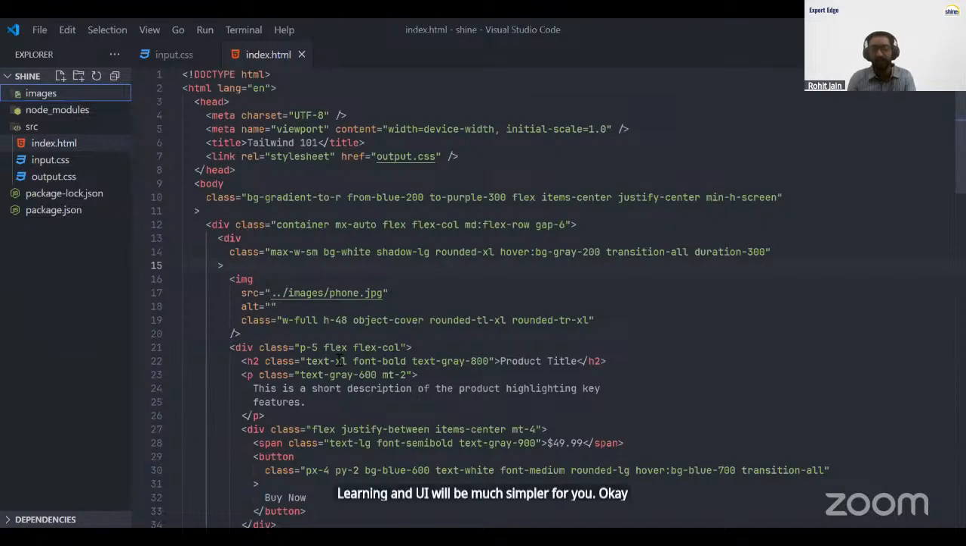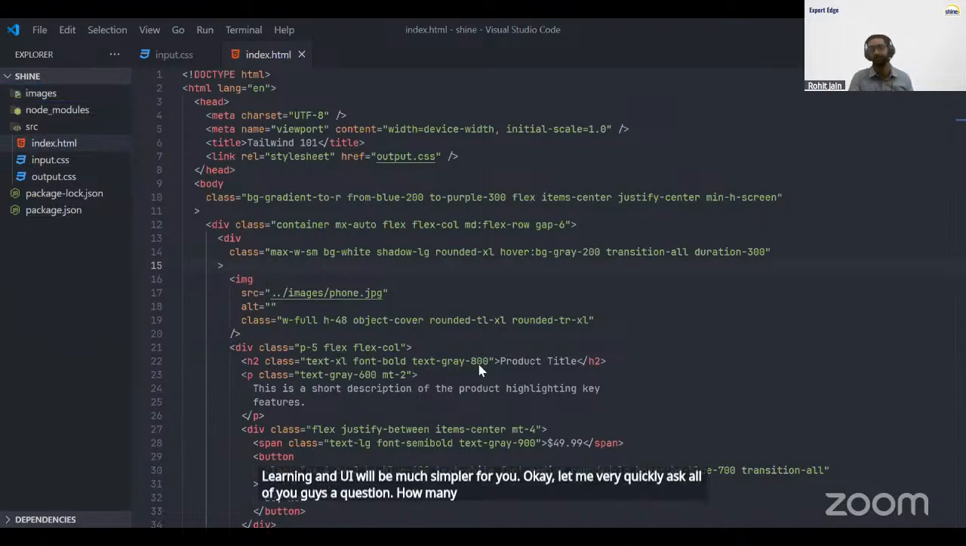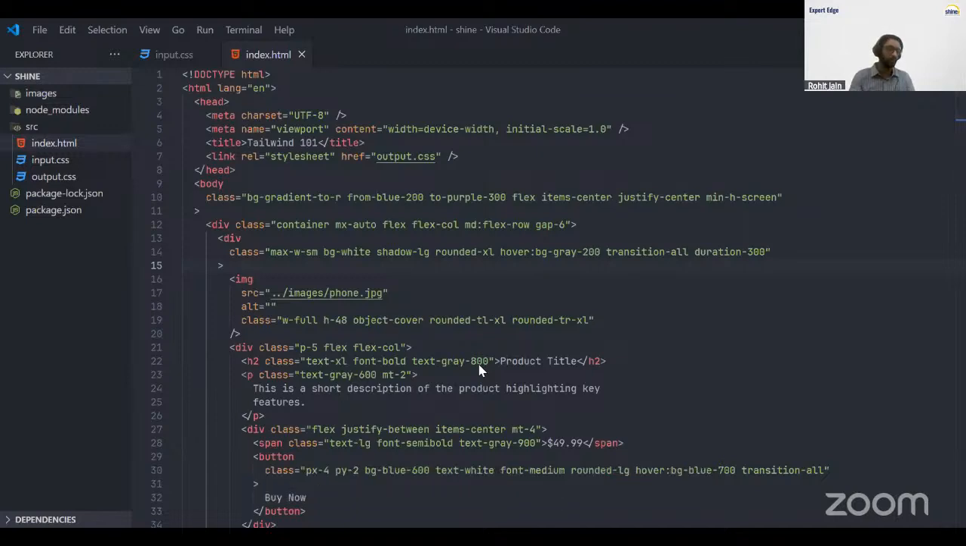Let me very quickly ask all of you a question. How many of you have worked with React before? A simple yes or no? Oh, fantastic. Okay, majority of you have worked on React. Fantastic.